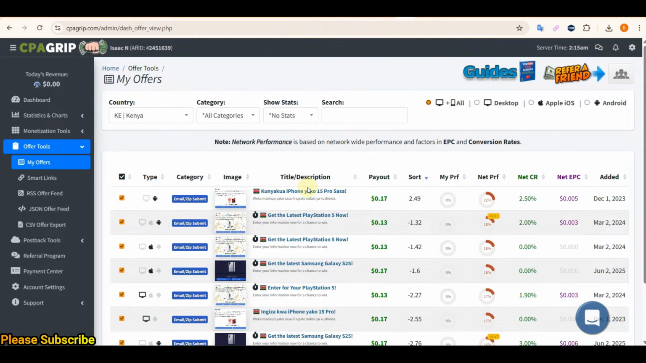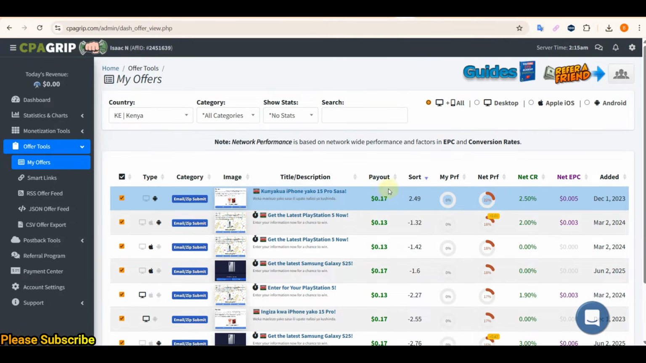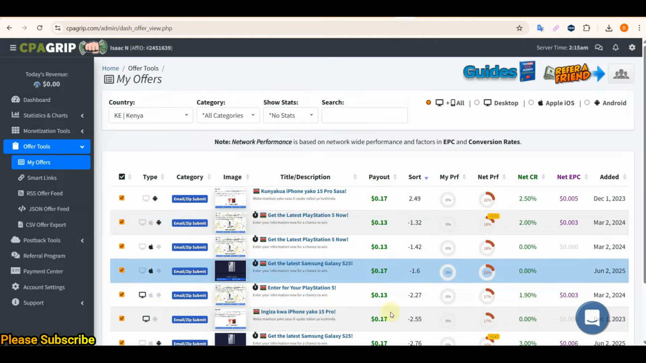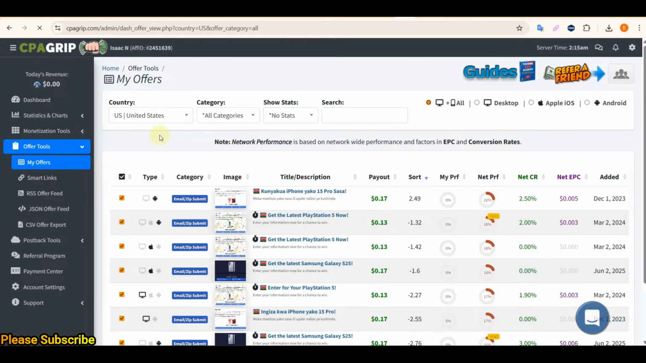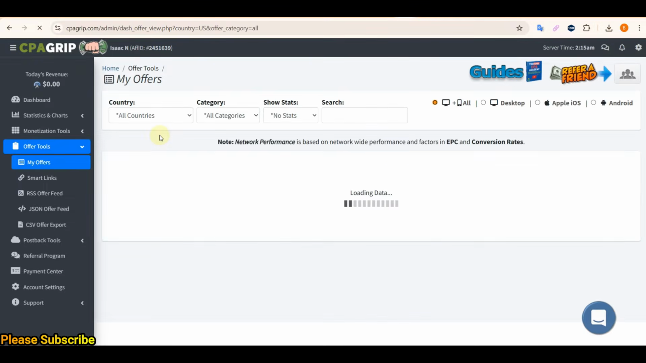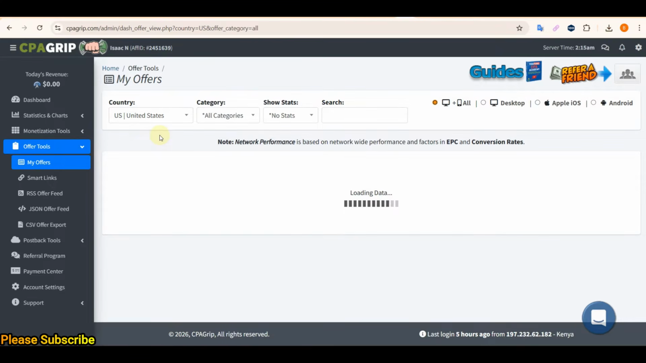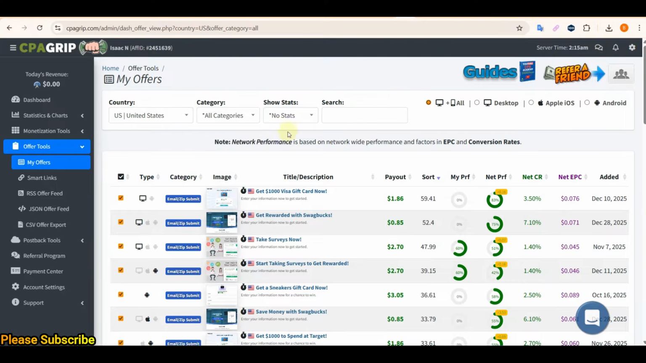For example, I created a Kenyan account and our offers are very low paying, so you can always come here, click United States or other high paying countries, and you're going to get offers for those particular countries, which you can now promote on your various platforms, from Meta ads, Google ads, TikTok ads, and so much for Pinterest ads.